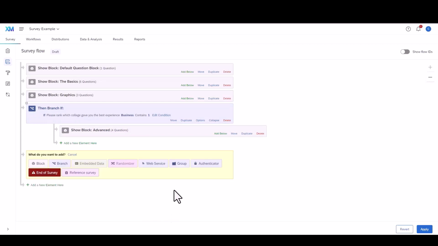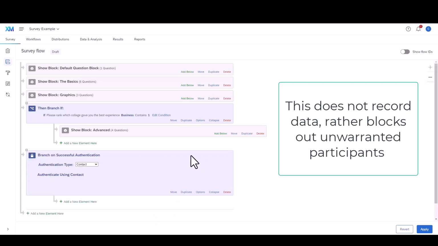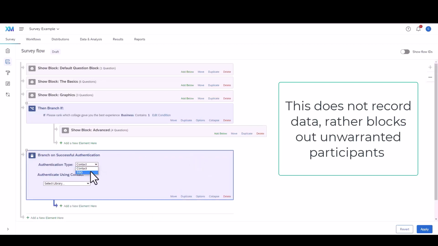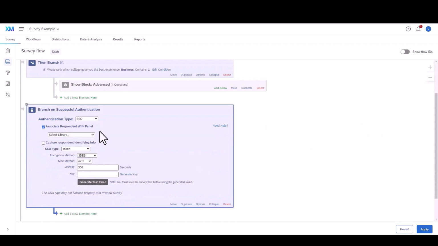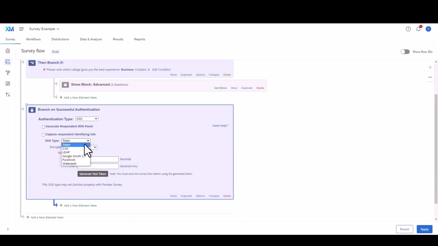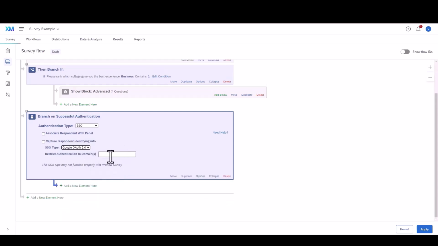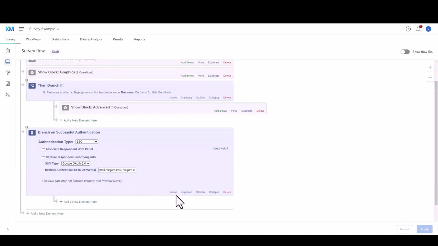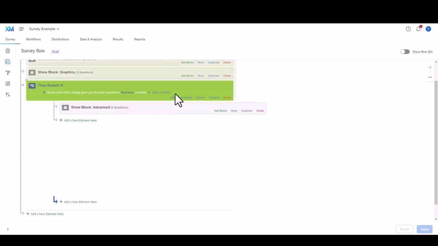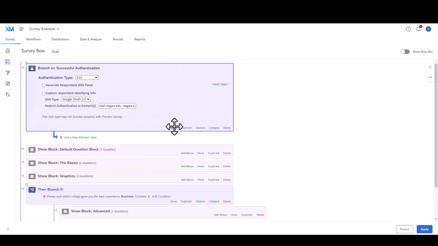The other one that you might find helpful is the Authenticator. We want SSO, SSO type. We want Google Authentication. So if you only want, let's say, students from Niagara, that means only people that have this domain can actually utilize this quiz. If you want to do another one, you would do a comma. If you do an authentication, you probably want to make it first on your list, so that way they're not filling out other pieces of the survey.